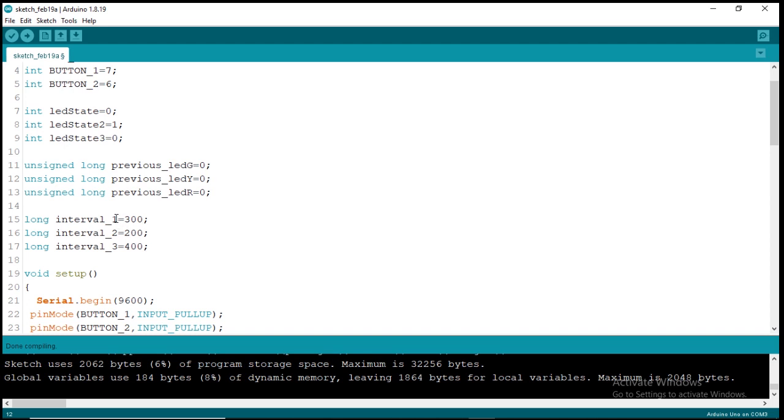That is what we are doing here. Remember, we are not using the delay function because we want to do multitasking. So we use this variable here to store the amount of time we want our LED to delay. I'm using a long data type, which has a large space for this interval. That is why I use this long data type. So this is interval 1, interval 2, interval 3, with different time delays that we want.